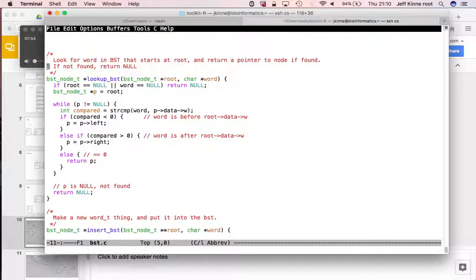Let's check the code. So here we have root. If the root is null or the word is null, we're not going to find it, so we return null just as a status to say it's not there. Otherwise, we have a pointer p that keeps track of what we're looking at. We start at the root. As long as p is not null, we check the word that we're looking for against the word that's in the data of the node we're looking at.